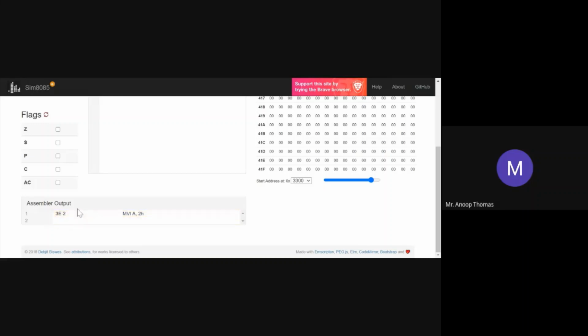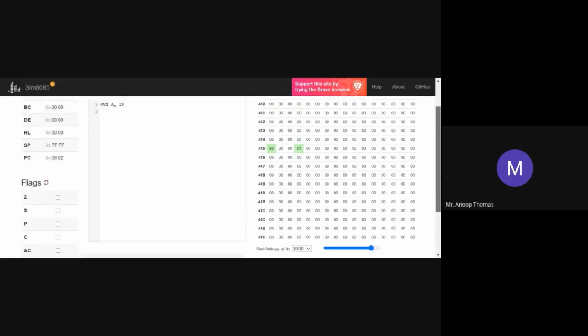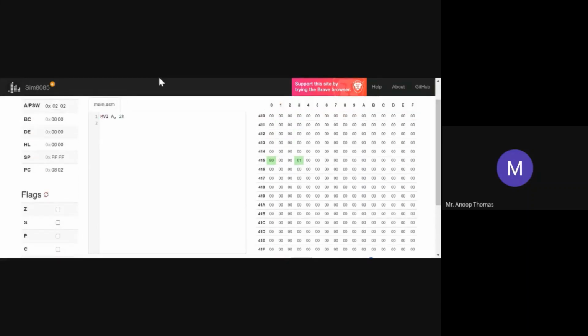So this is a 2-byte instruction. It takes 2 bytes of memory. Are you clear? Were you able to run it? Yes, sir.